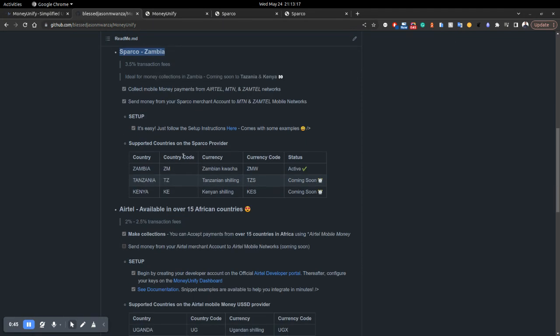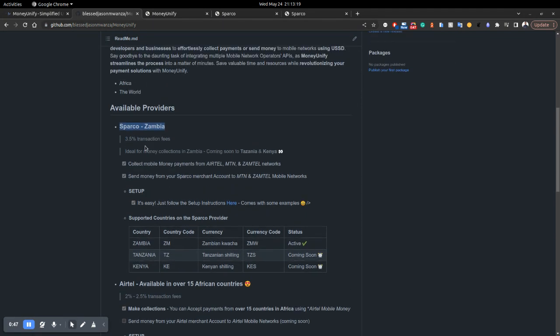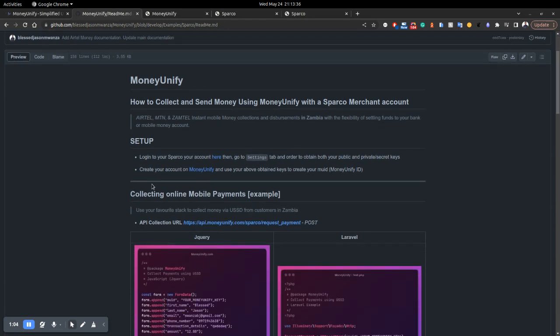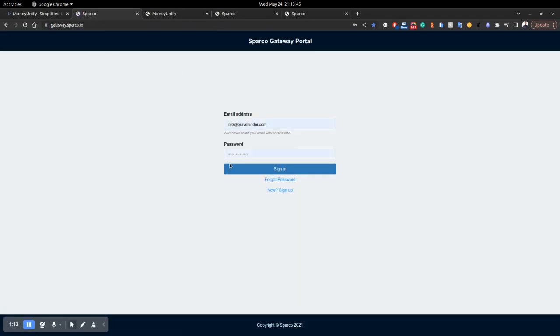Currently, it's active in Zambia, as mentioned before, and they charge roughly about 3.5% transaction fees. To get started, let's follow the instructions as the doc suggests. When you open the Sparkle documentation itself, first you have to log into your account here, which will drive you to this page. If you don't have an account, you can set up a new one.